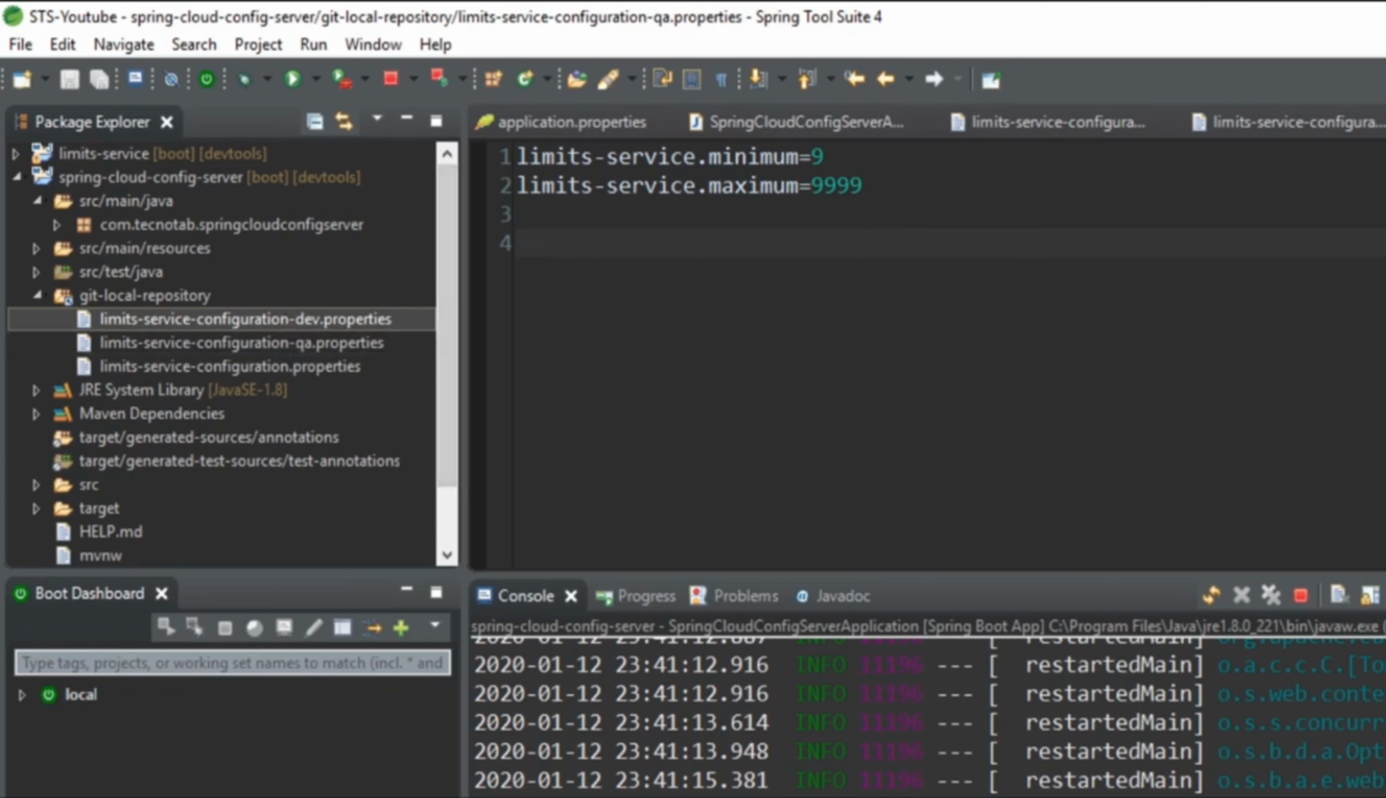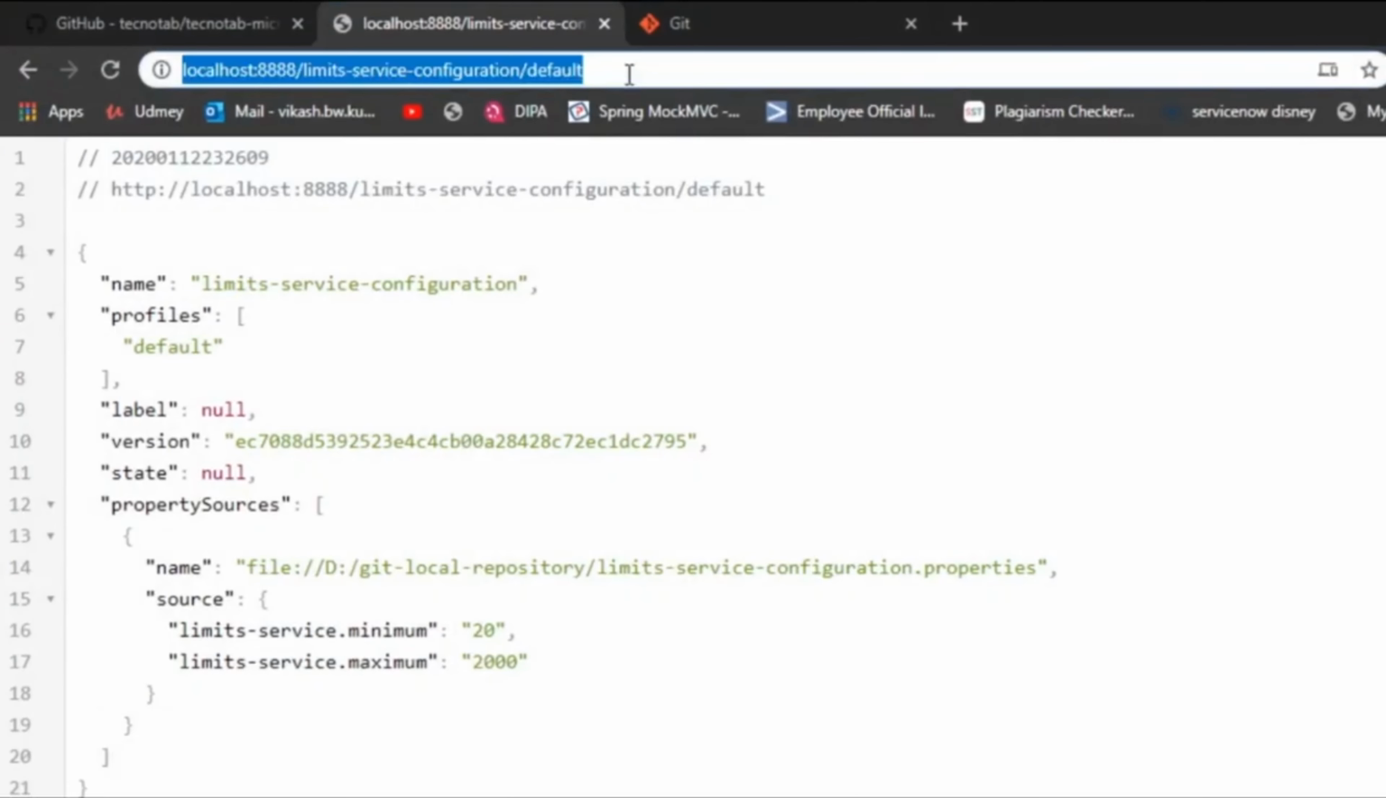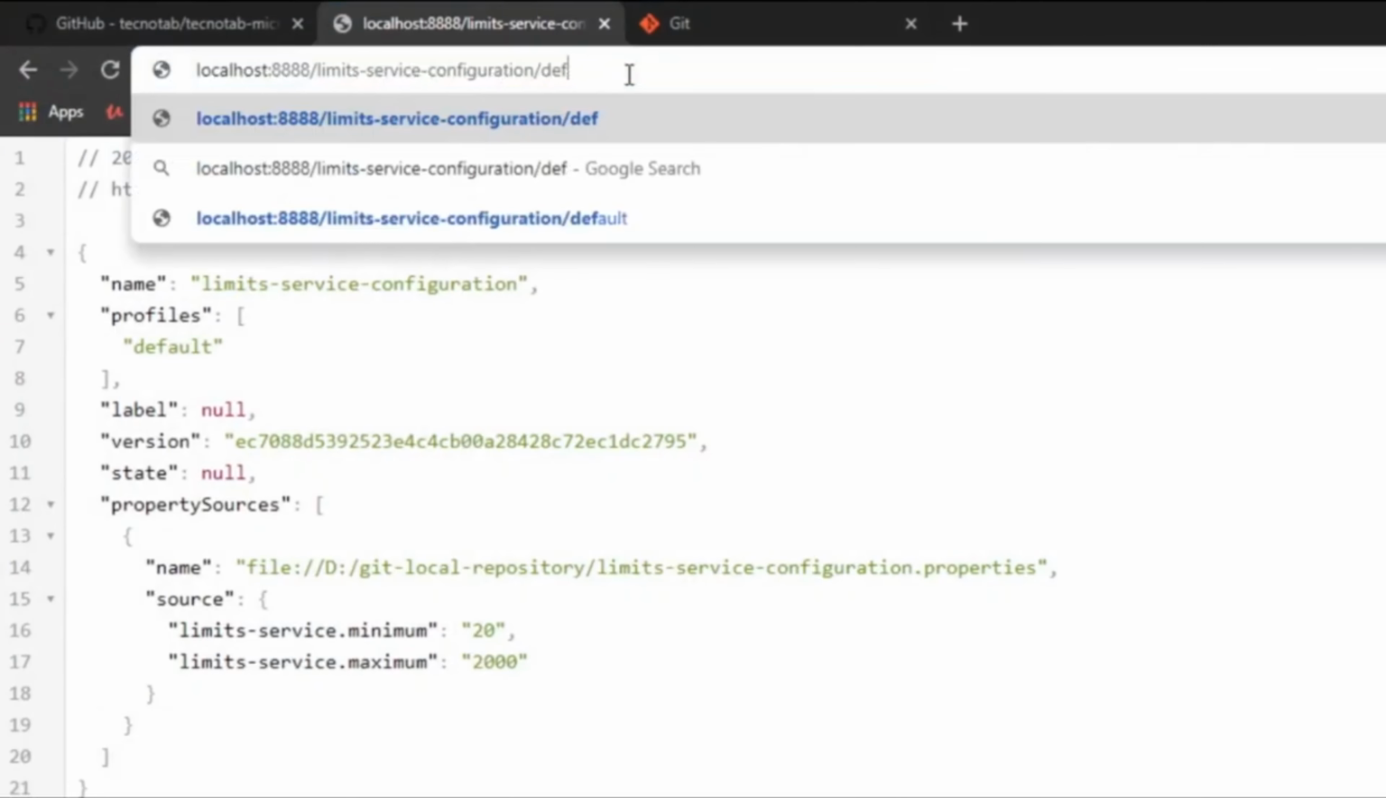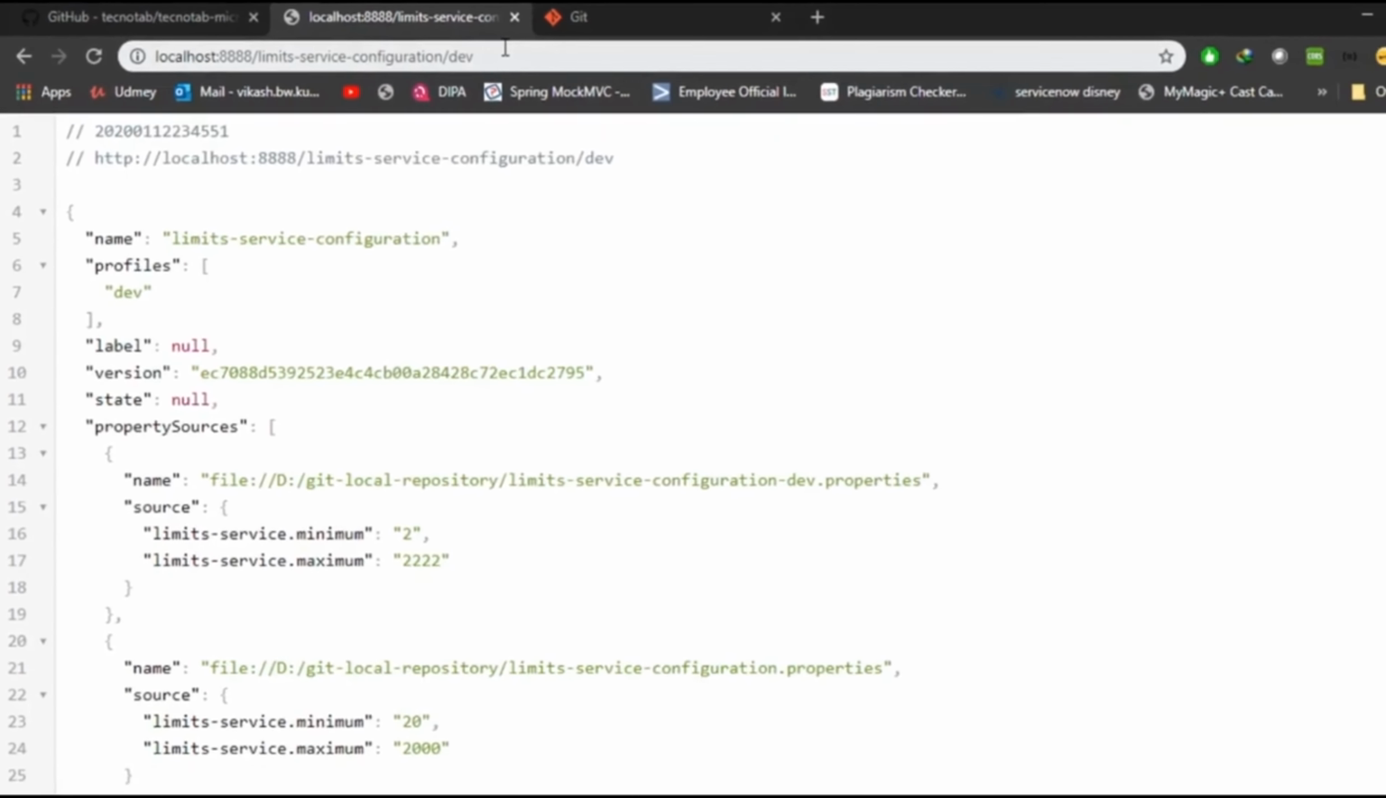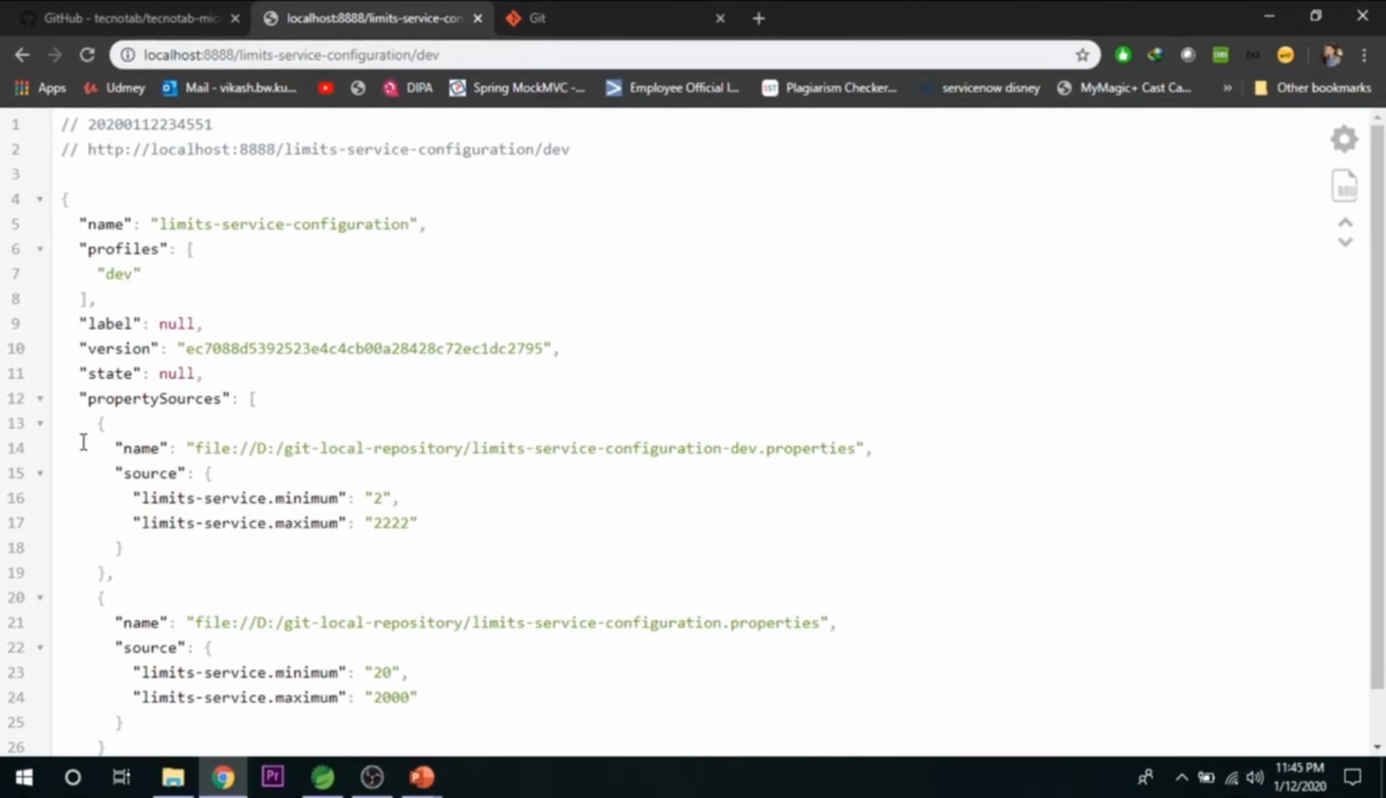Let's go ahead and check if we are getting the values. So in place of default, let's give it a dev. So when we give the value as dev, we are getting two property sources here. One is the dev configuration and the other one is the default configuration. Now why we are getting two property sources?